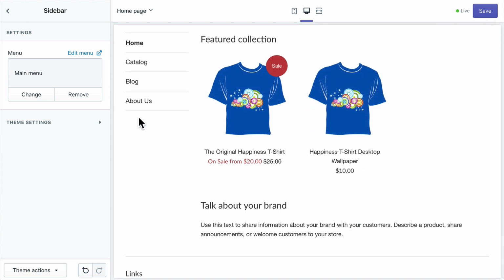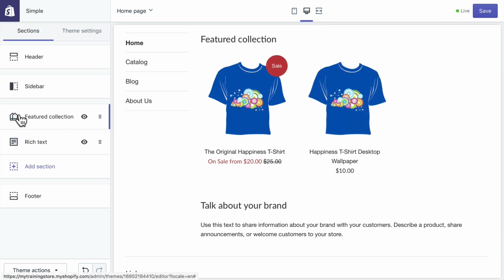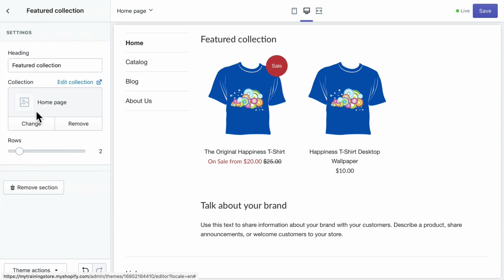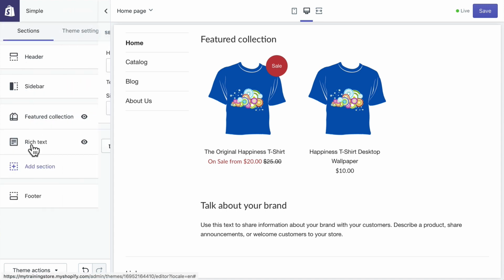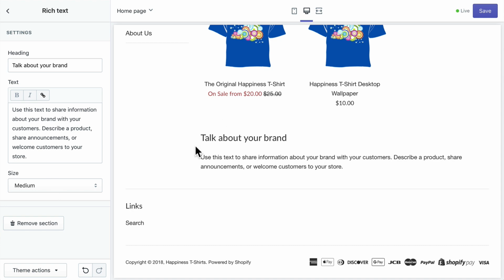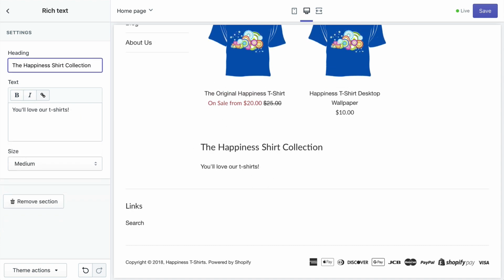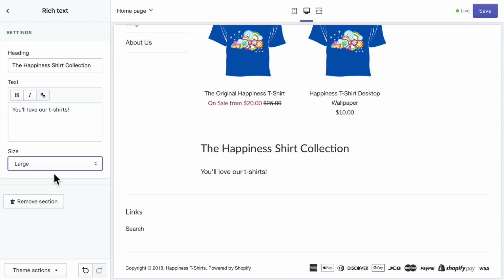And now back in the customizer, you'll see this menu set up. The featured collection is the homepage collection. I can put any collection in here I want. I can change how many rows, or I can remove the section completely. This rich text here is the section that's talking about our brand. The happiness shirt collection, you'll love our t-shirts. I can even make that a little bit bigger, or I can remove the section altogether.